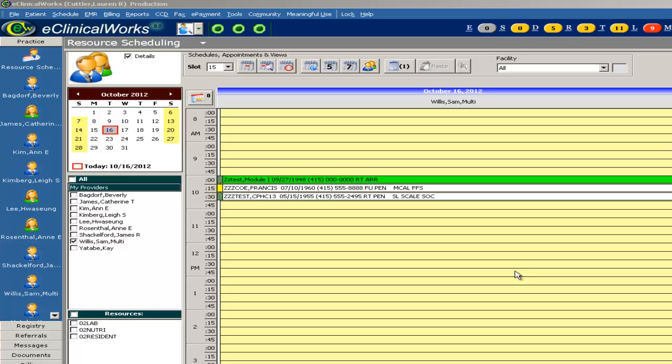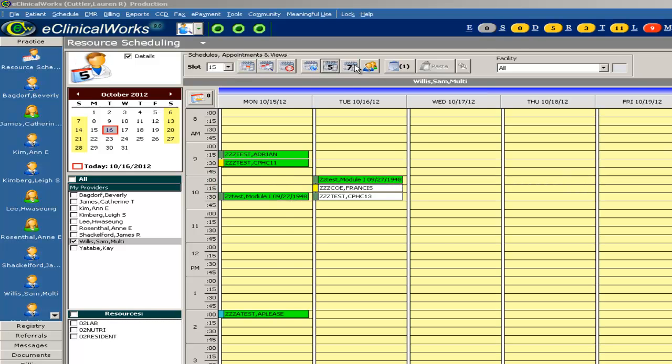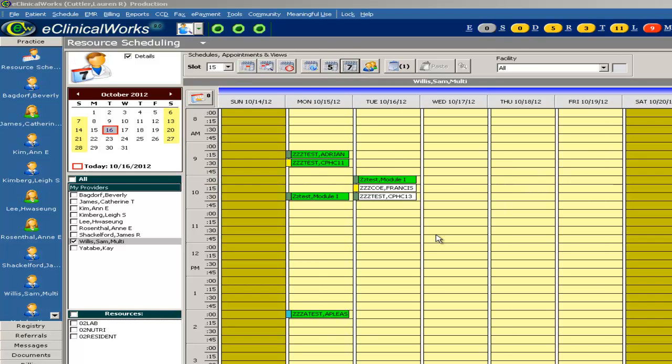From this screen, patients can be checked in and at the end of their visit, checked out. Appointments can be viewed and very soon scheduled for both providers and resources from this screen. It's possible to view one provider's schedule or multiple schedules. It's possible to look at a single day, 5 days, or 7 days.